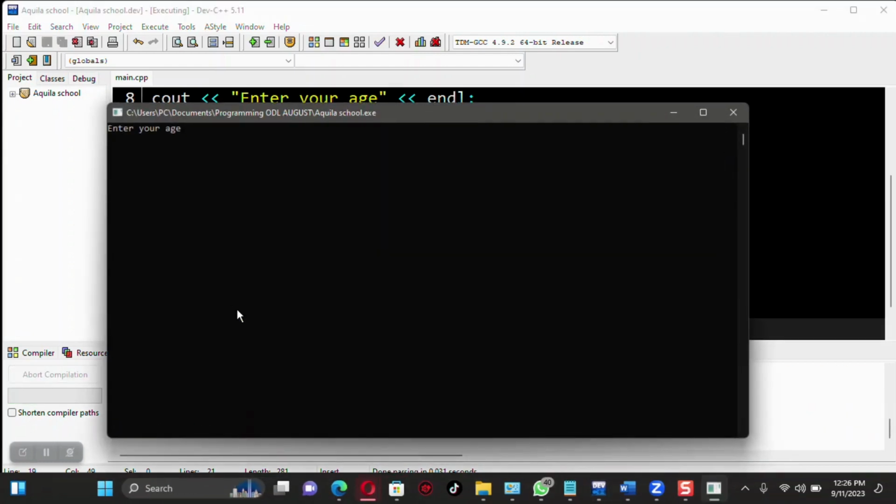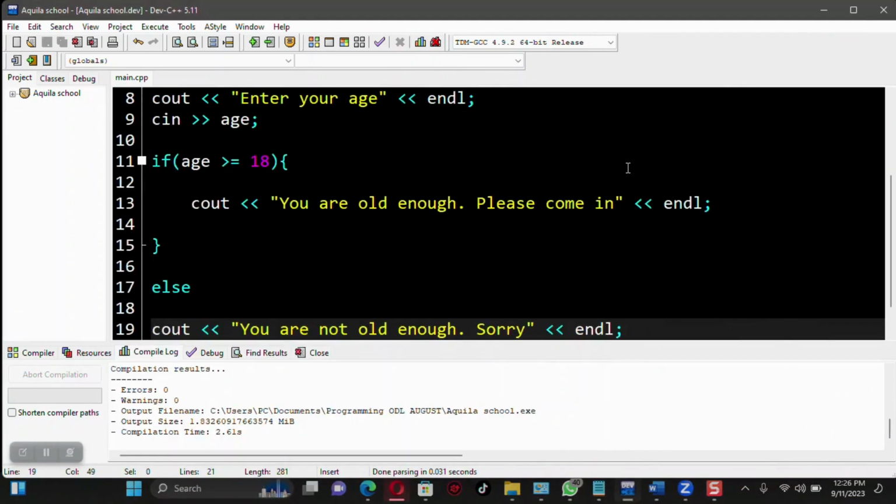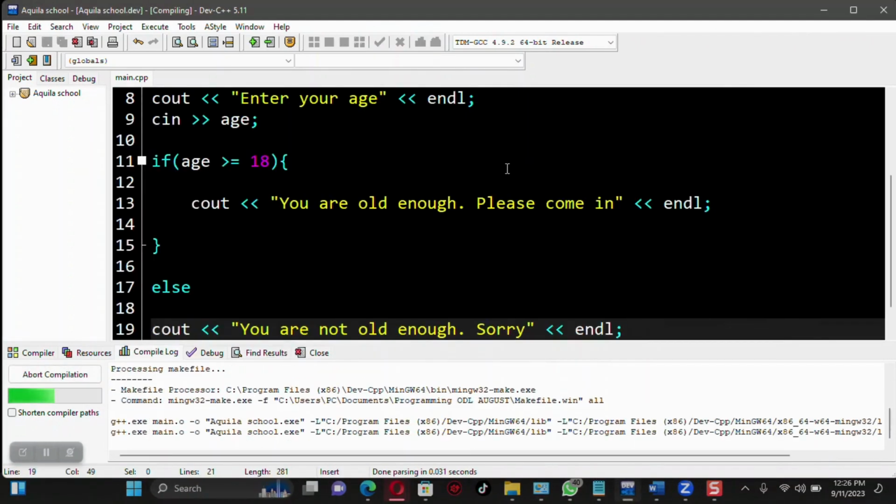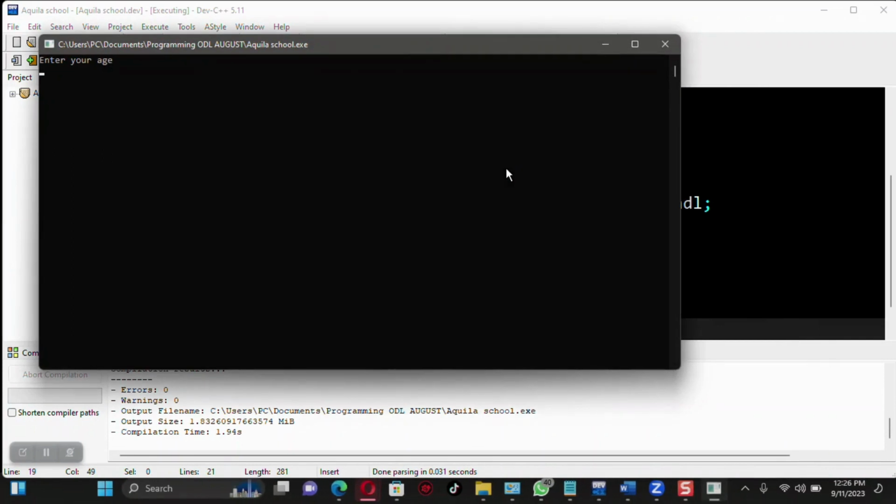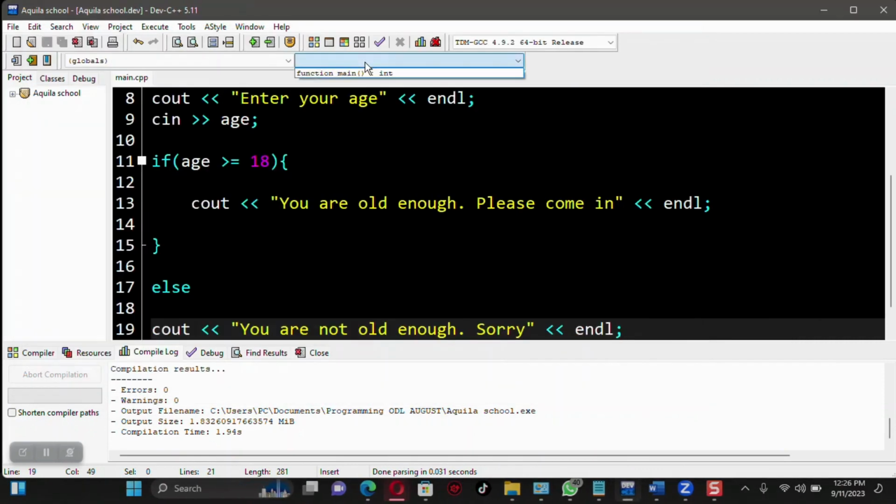So I've run the program now. Let me enter my age. Then it tells me that I am old enough and I can go in. But what happens if I'm not old enough? Let me rerun this program and enter an age which is below that. Let me enter 11. It tells me that I'm not old enough. Sorry. So basically, this if statement has been designed to check if the user is 18 and going up.